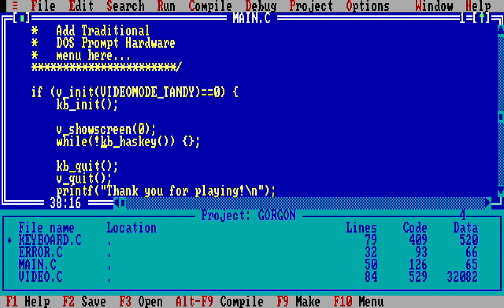And slowly but surely, this program is going to become more and more an actual usable engine instead of just a couple of pieces of almost tech demo-like code. We're going to slowly flesh this thing out over time.